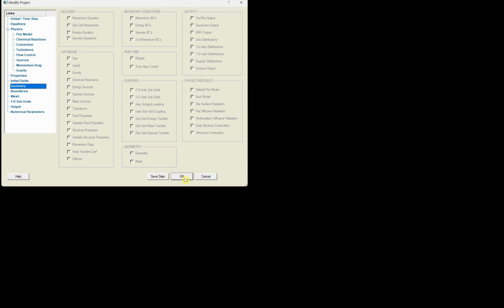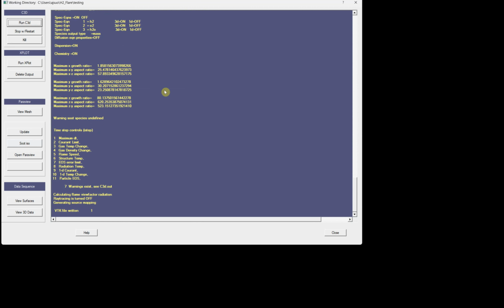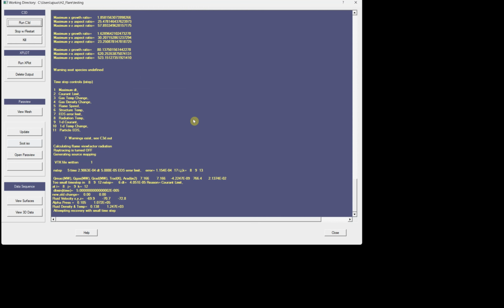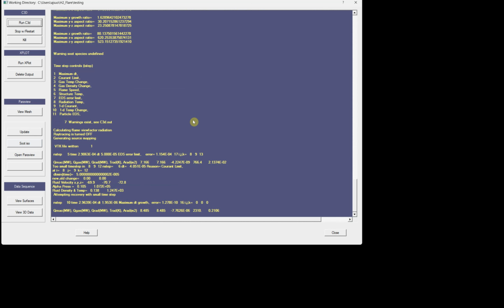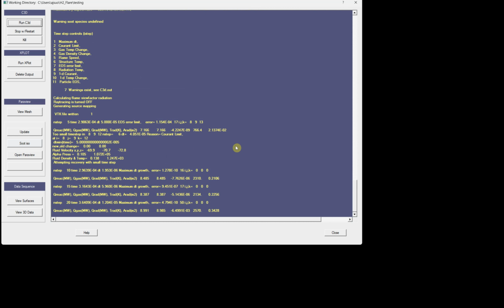Okay, save data. Okay, and then run it. Okay, so that seemed to work. Somehow that cylinder axis got switched from Z to X during the delete, and I'm not sure what caused it, but I did find the error. So I'm going to let this run.